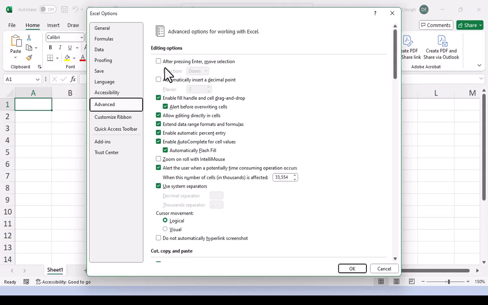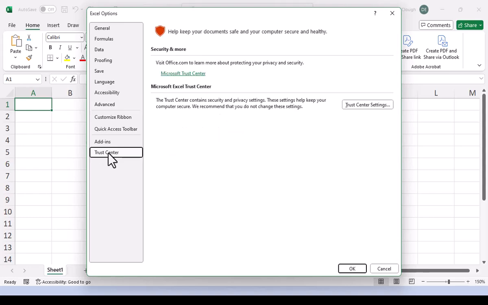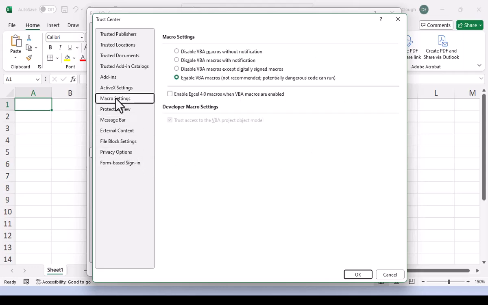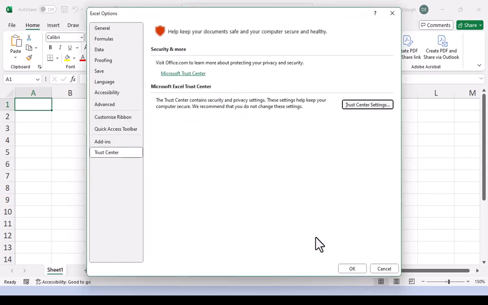And then we want to go down to the Trust Center here and come over to Trust Center Settings and Macro Settings, and make sure we have Enable VBA Macros selected here. And if you're not allowed to do that on your computer, you probably just want to select the next one up. But that is the one that we really would prefer to have.